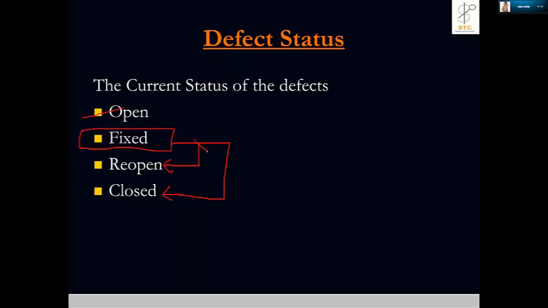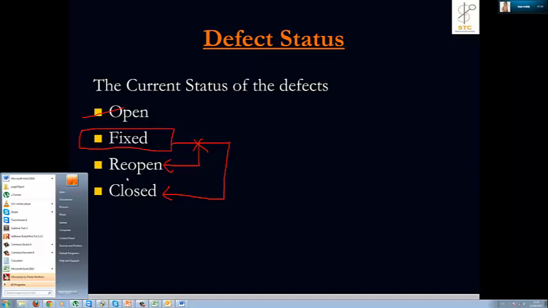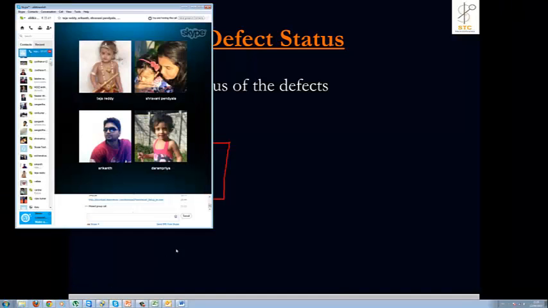This is not fixed, so we are again sending it to him. This is fixed, so we'll close. The story is over. Okay, shall I re-explain it again, or is it clear? No, that's fine. Everybody? Yeah. Okay. Very simple.